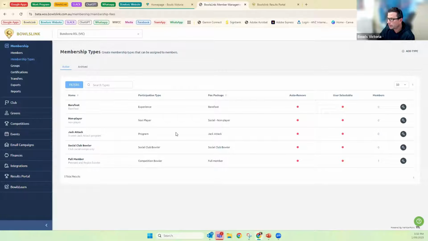Program bowlers, so your Jack Attack members, you're not going to get charged affiliation for. Obviously, non-player, you're not going to get charged affiliation. And your one-off barefooters, if you put them in, they're an experience. Again, you won't get charged affiliation fee.